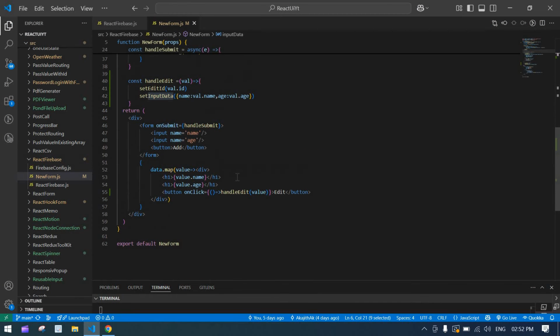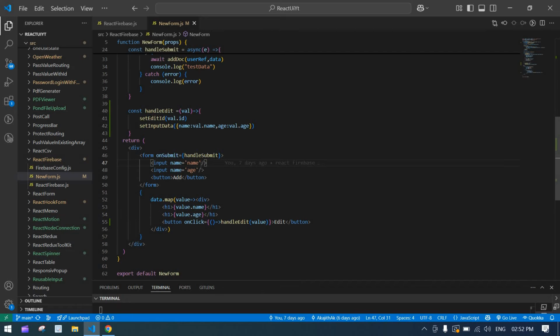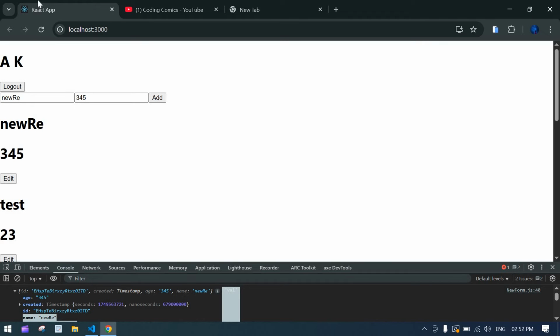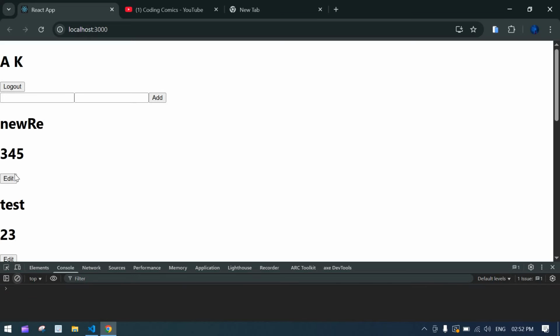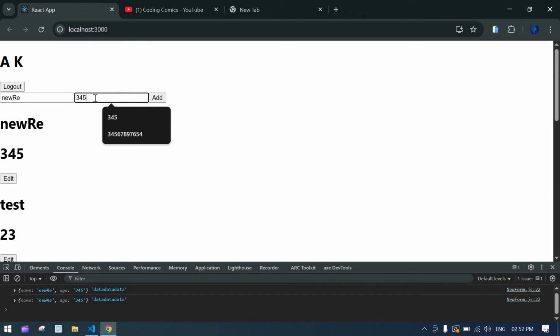So here, val.name, copy that and paste it here. This is age. If I reload this and clear this, and click on edit, the value is set, but if I type anything, it won't reflect.